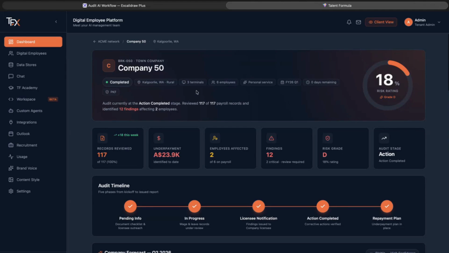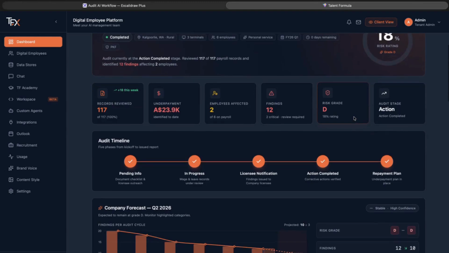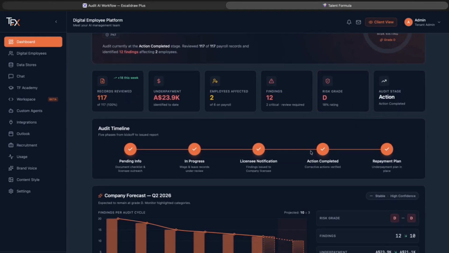This was a wages audit that we performed, and we had some key metrics displayed here. There was one around the number of records we reviewed, the underpayments. These are some critical metrics that we wanted to display to customers: number of employees affected, findings, etc. It gives them the opportunity to view in real time how the audit's progressing, whether it's fully completed like this one is, or it's still in progress.